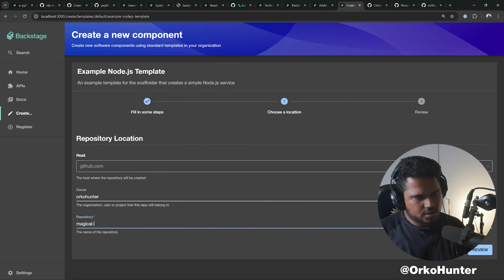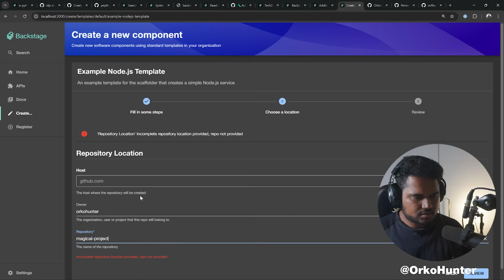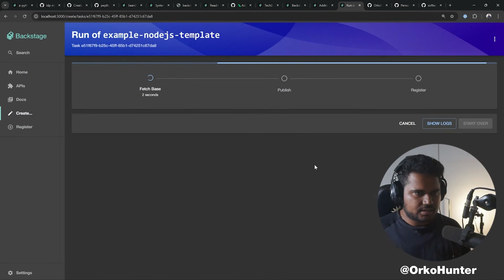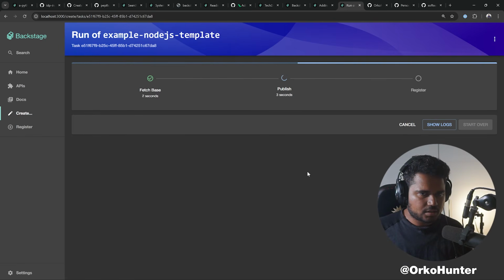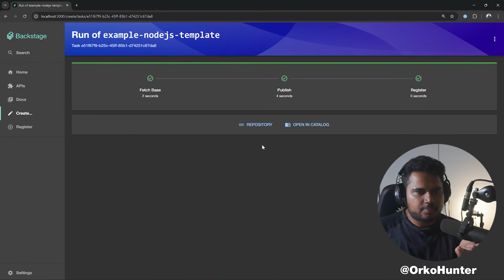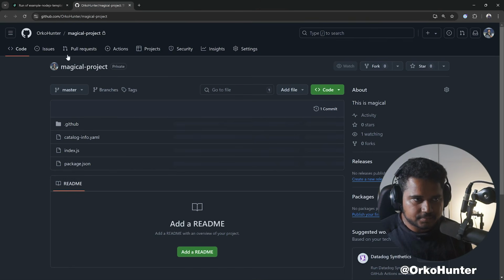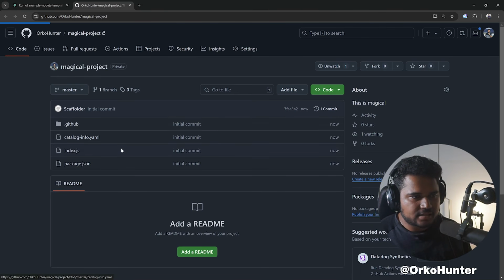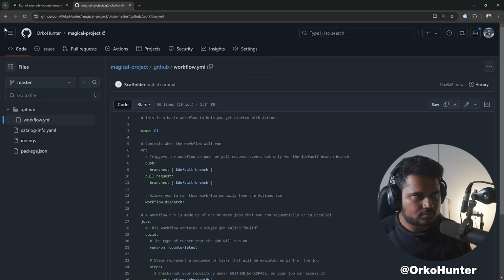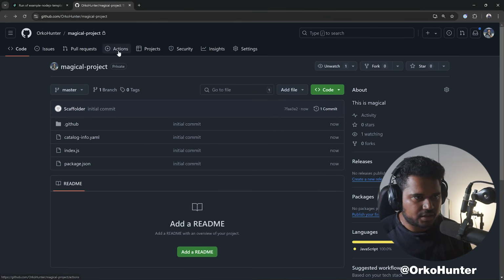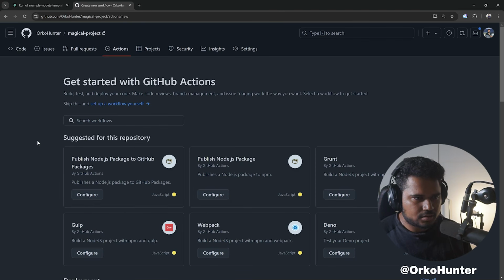OrkoHunter, magical project. Please work. All right, you ready for this? Okay. My repository is created. This has a GitHub action, so the GitHub action should trigger. Well, it didn't trigger for some reason.